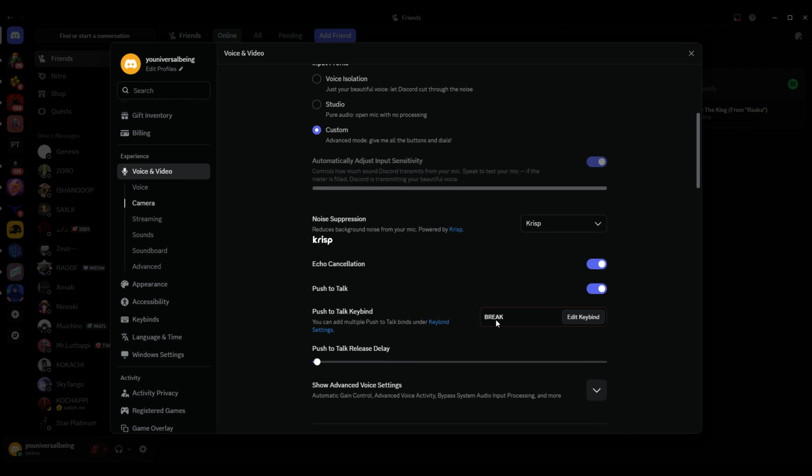After that, test it out. Hold the keybind down and speak into your mic. When you release it, your microphone should turn off again. That's the main benefit of push-to-talk. You stay in control of when others can hear you. If the key feels awkward, you can always go back and change it later from the same settings menu.